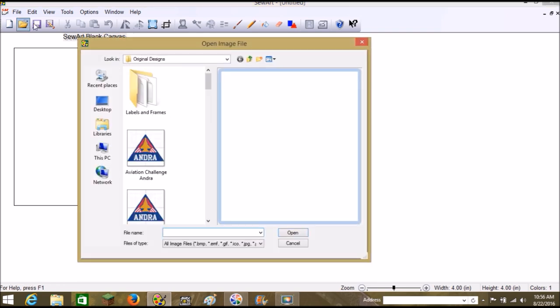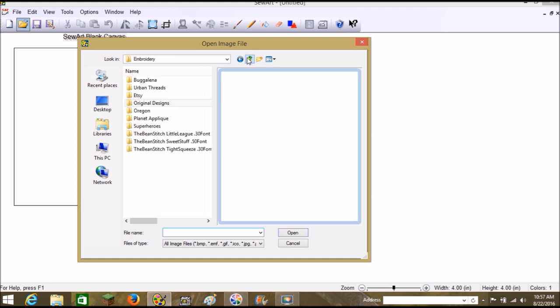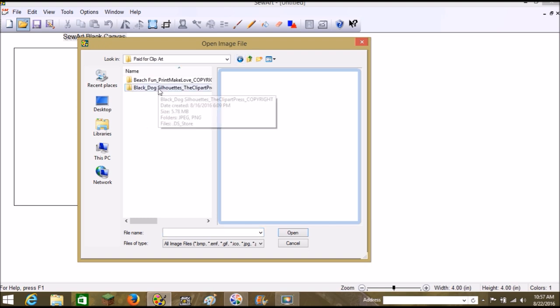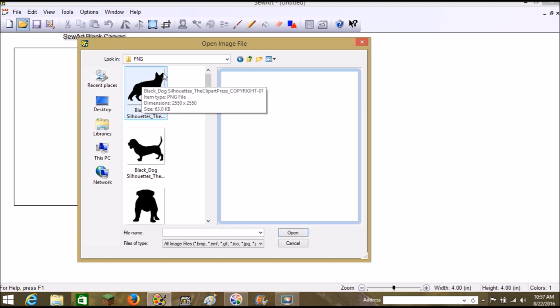I'm going to show you, I think, three or four different ways of doing one image. These are some of the ones I've done, but what I want to do is go to my paid-for clip art and do black dog silhouettes. I'm going to open the PNG. The PNG doesn't have the white background, as I understand, but a JPG will have the white background, and I don't want the background. I just want the dog.